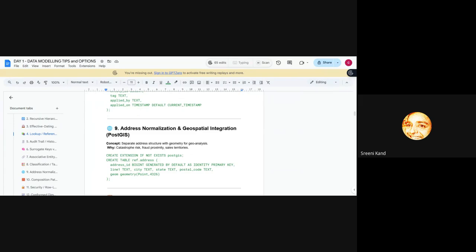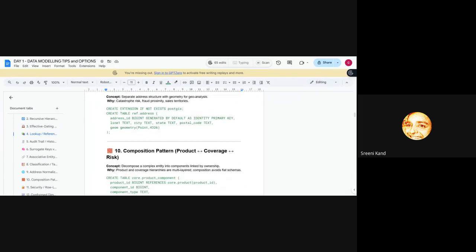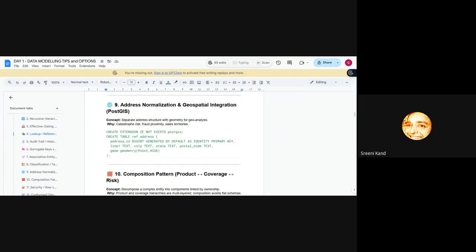So this is about normalizing address, a separate address structure with geometry for geo analysis. Yeah, PostGIS is very good at it. So you can store two-dimensional, three-dimensional addresses, latitude, longitude, and in the UK I've seen that they use altitude as well. So three-dimensional addresses, we can do that using PostGIS. So you have this geometry keyword in PostGIS.